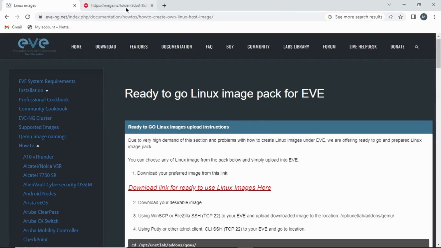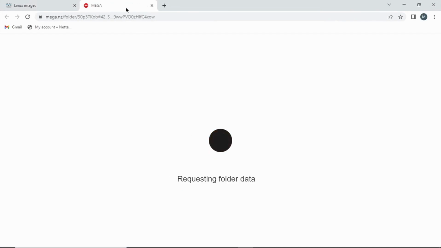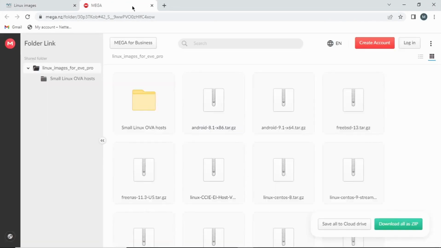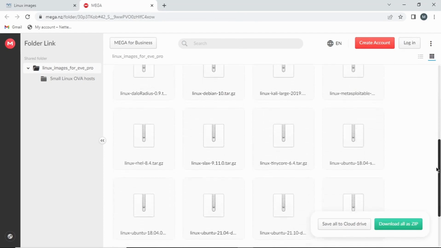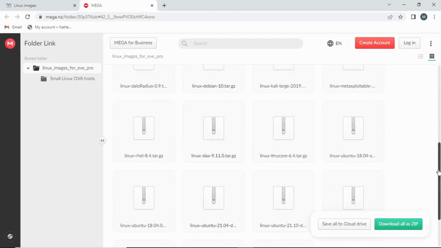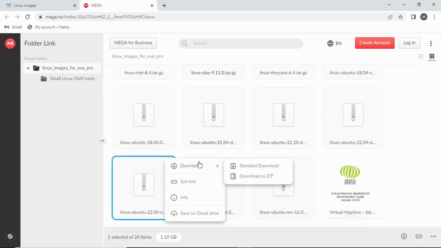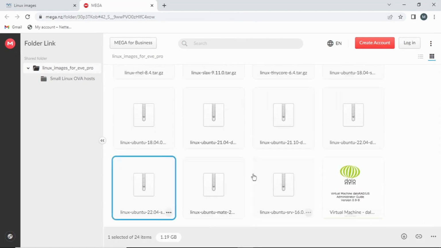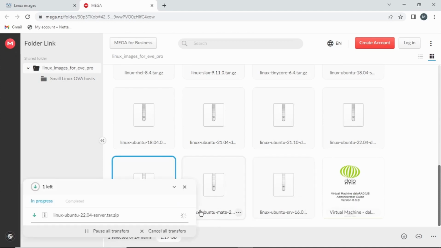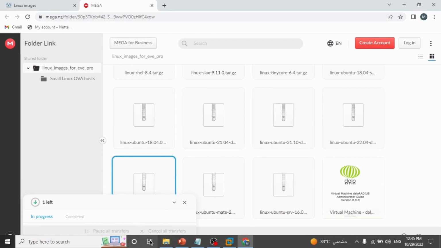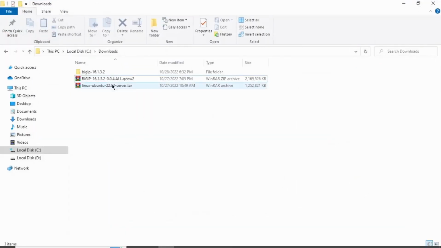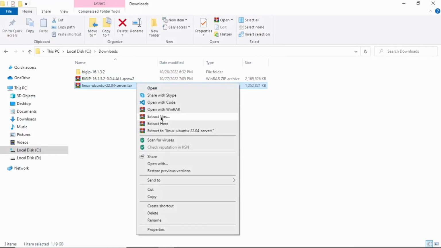We will open this. Then here we have all these Linux images that can be downloaded for EVE-NG. In this course, we will use Ubuntu Server 22.4. You can press on this, then download as a zip. But I will not be downloading this because I already have it downloaded, so I will cancel. And here in my downloads, I already have it downloaded, so I will extract the file here.